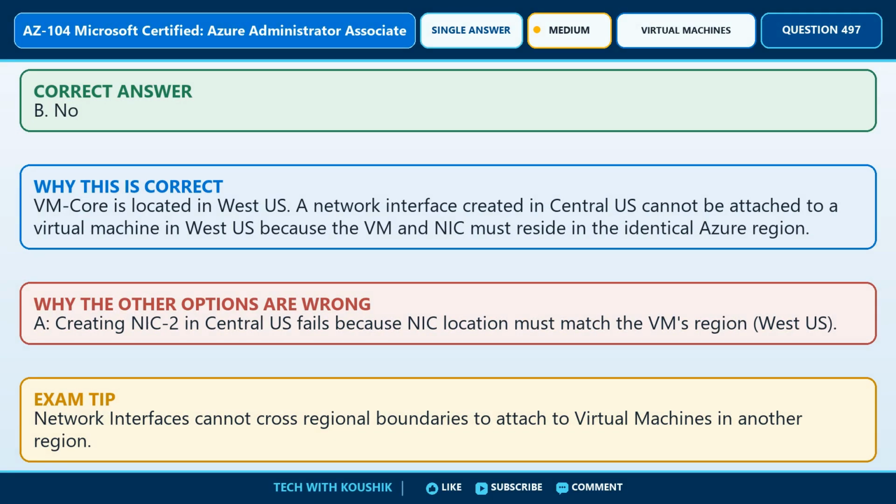In this case, select option B, no. The reasoning is as follows. VM Core is located in West US. A network interface created in Central US cannot be attached to a virtual machine in West US because the VM and NIC must reside in the identical Azure region.